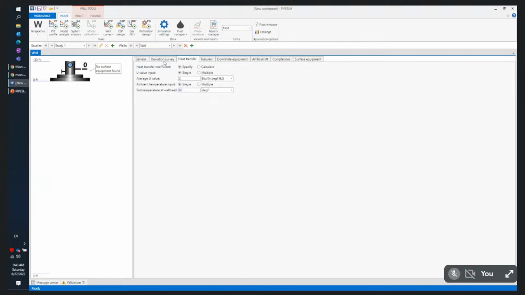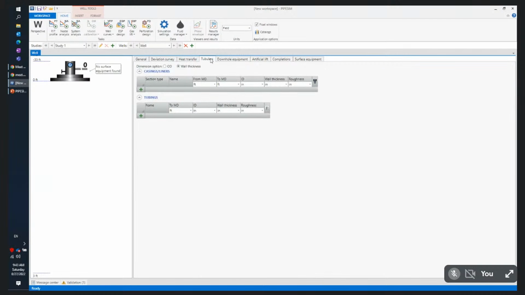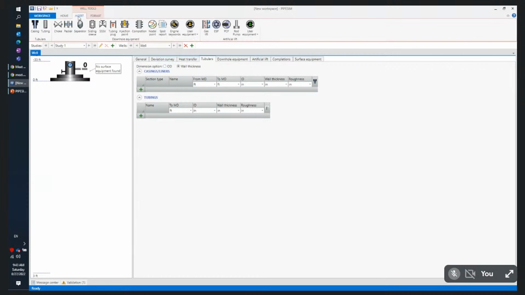Now, I'm not going to add the casing and tubing by pressing the plus sign here. I'm going to do something else. I'm going to go to insert. And as you can see here under insert, you will find all the different equipment. We have casing, tubing, and then the rest of the equipment.